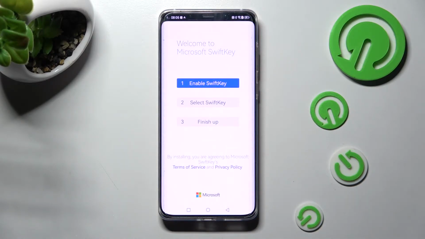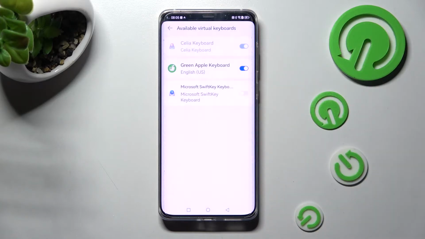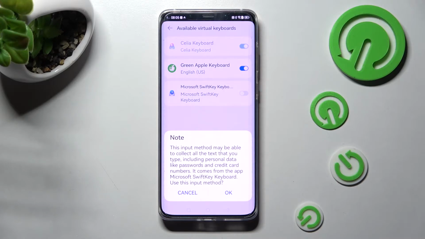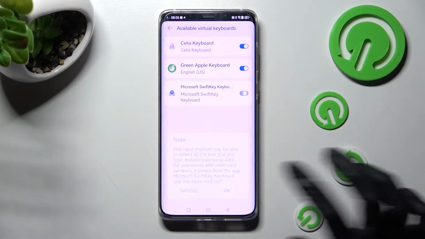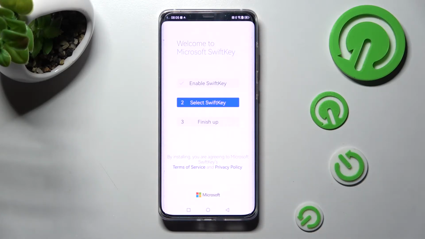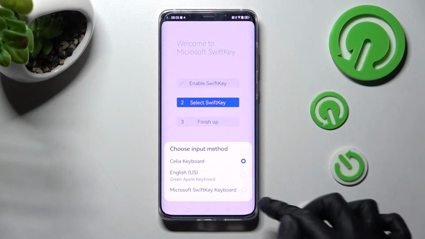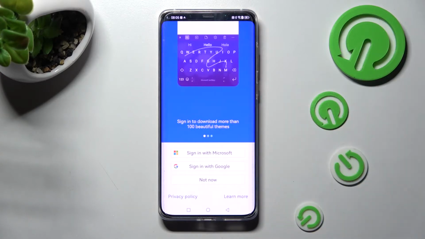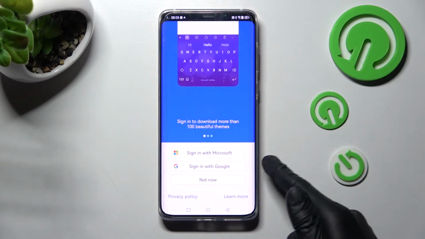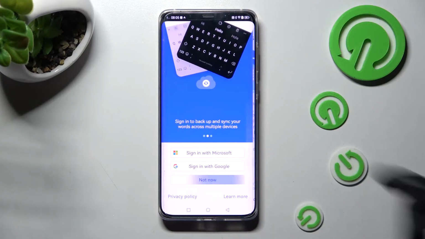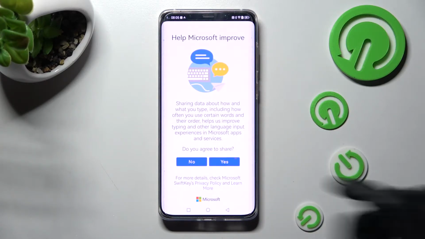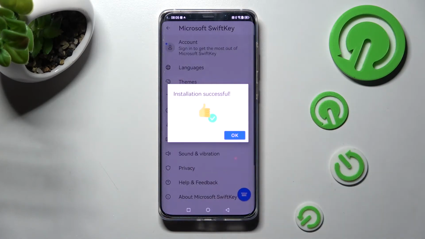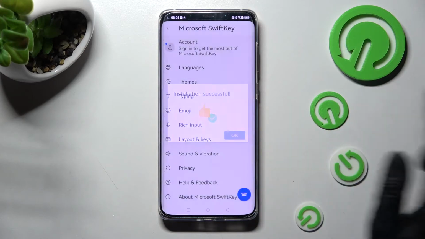Now click on Enable SwiftKey at the top and tap on this gray switcher. Then tap on OK in the pop-up. Now you need to click on Select SwiftKey and tap on it. Finally, choose Finish App and log in into one of your accounts, or choose Not Now. Then answer this question by clicking on one of the answers over here. I will go with No, and tap on OK in this pop-up.